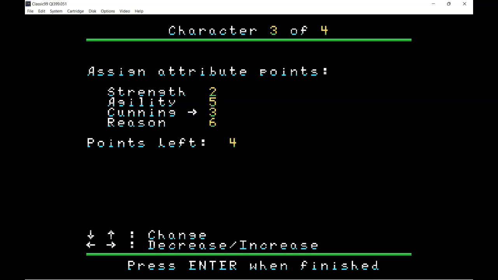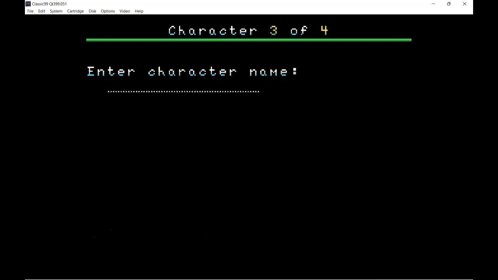Agility. Go down on cunning. So we'll just build him a little bit evenly, I think. Give him another agility point, I guess. I guess that's good. We'll try him out, see how it goes. All right, so that'll be me, which we'll go with.